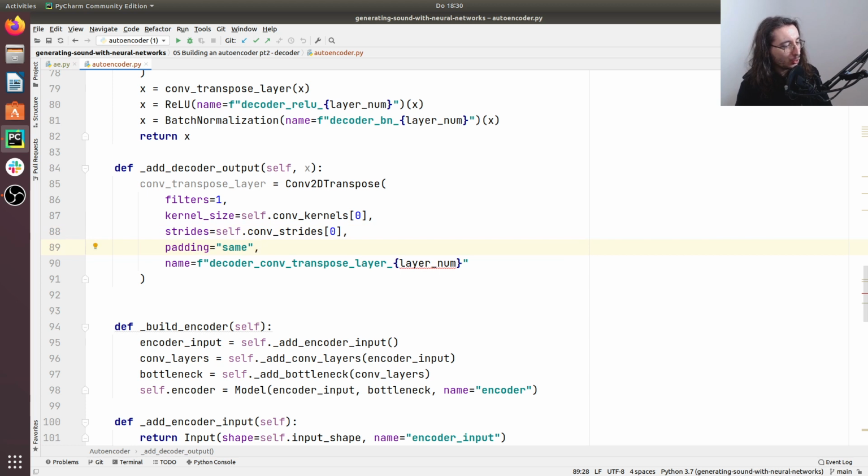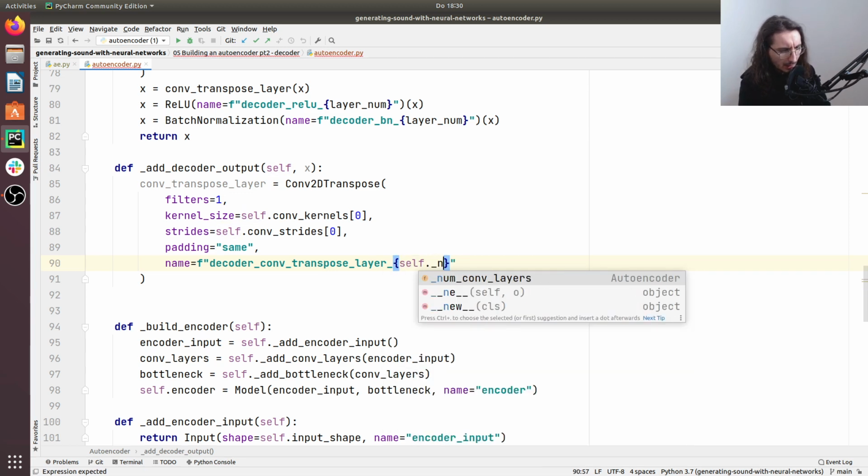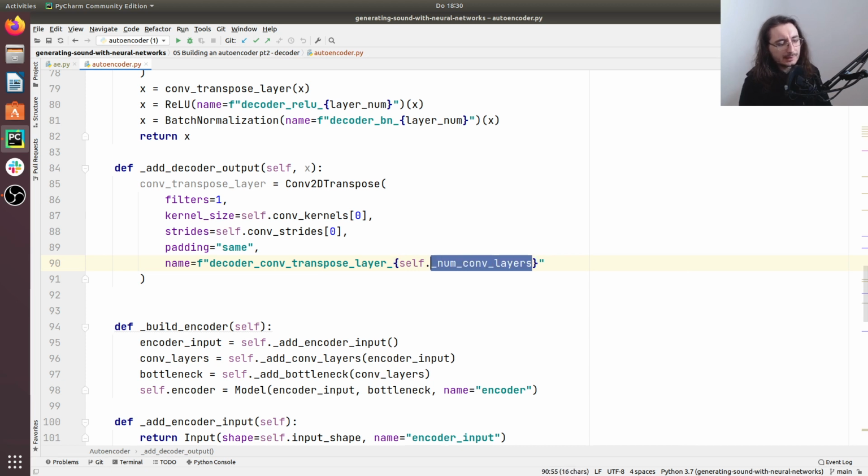Okay, so padding remains the same, and the name we need to change because this is not the decoder conv transpose layer. We don't have a layer number here, but rather we'll put this equal to self.num_conv_layers. So this is the total number of convolutional layers. If we have 3 convolutional transpose layers, here we're going to have 3, which makes sense because this is the highest decoder conv transpose layer that we have in our decoder.